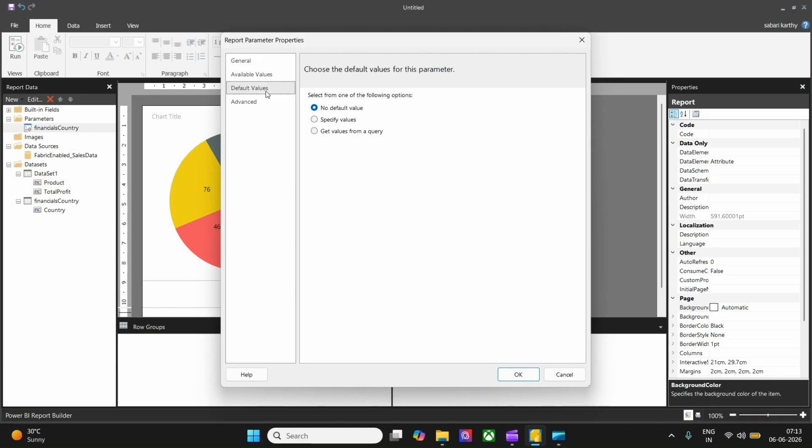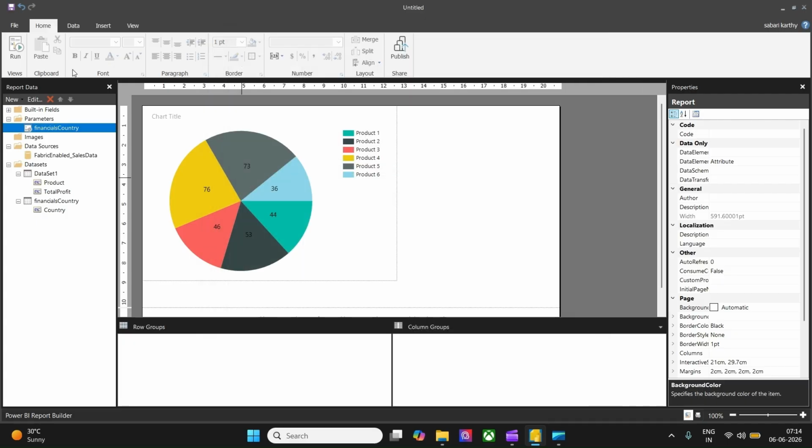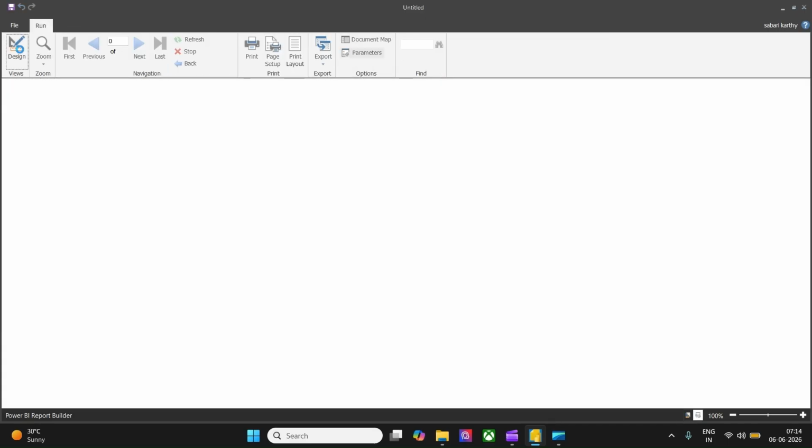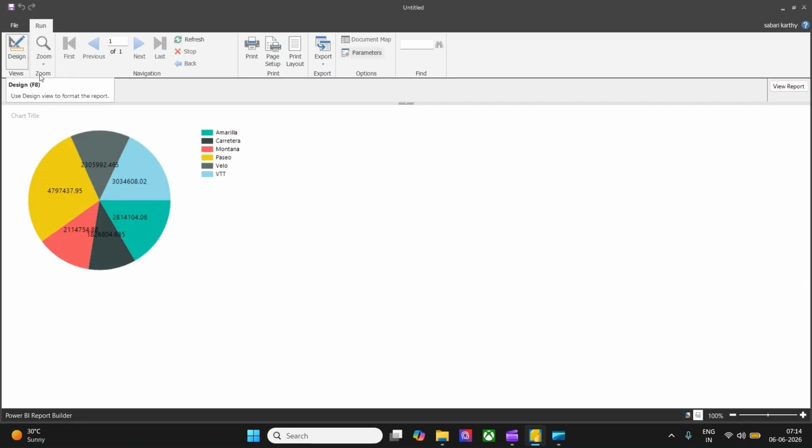If you go to the default value, this is how we will attain either select all or a specific selection. Now I will show you how to do a select all. Go to get values from a query. In the drop down, select your parameter table and then select the country. By which, if you click OK and run, this report will make sure to select all the parameter values by default and hence it is not prompting you to select any option in the parameter. We need to make sure there are no null values for this select all to work.